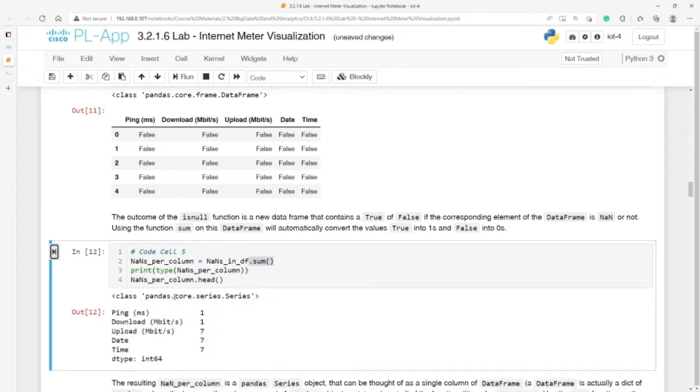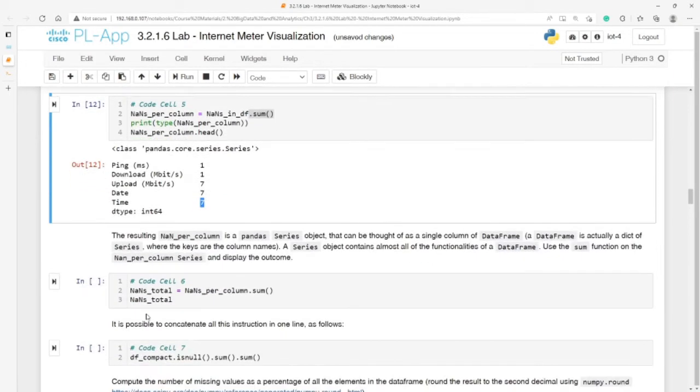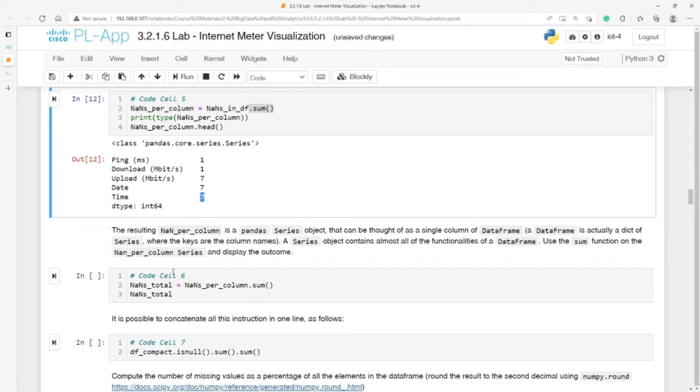So if we click here, you will find that in the ping column there is 1 None, in the download column there is 1 None, in the upload there are 7 Nones, in the date there are 7 Nones, and in the time there are 7 Nones. If you apply this sum to the total one more time, what you have here is Nones per column, and when you apply sum to the Nones per column again, then you will have the summation.